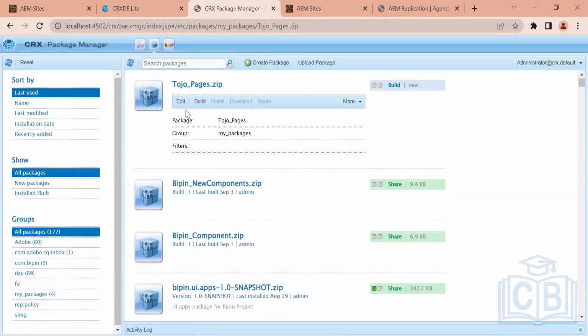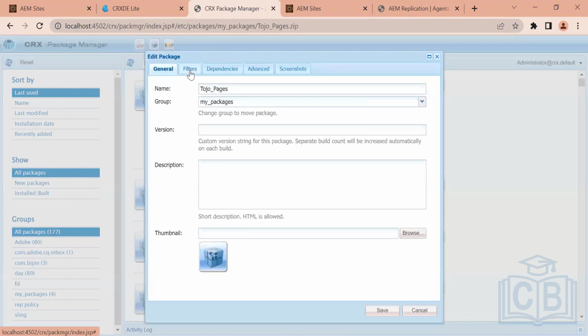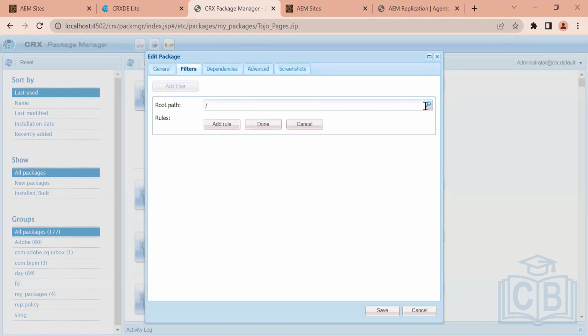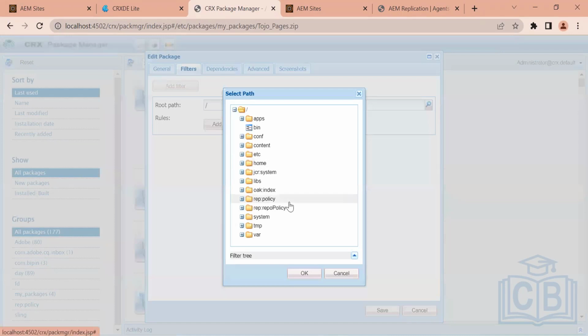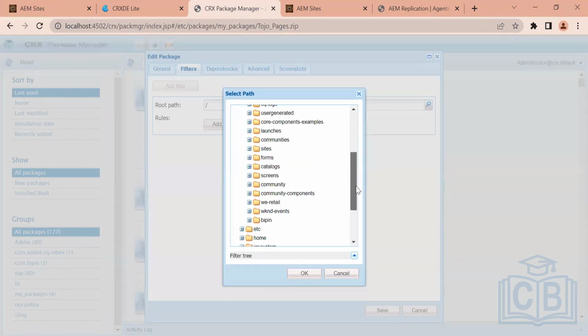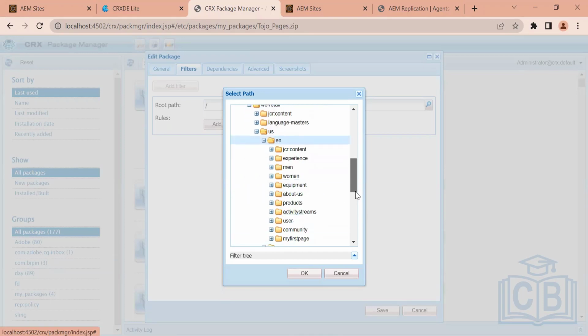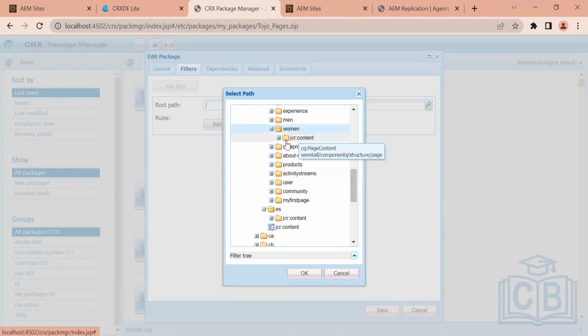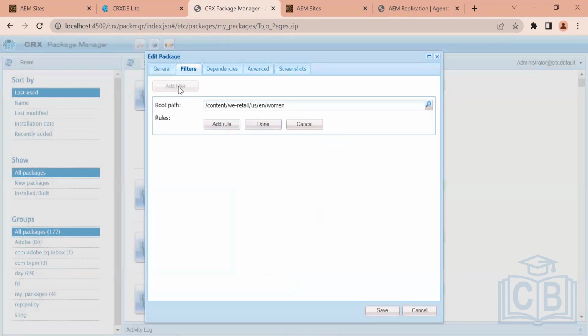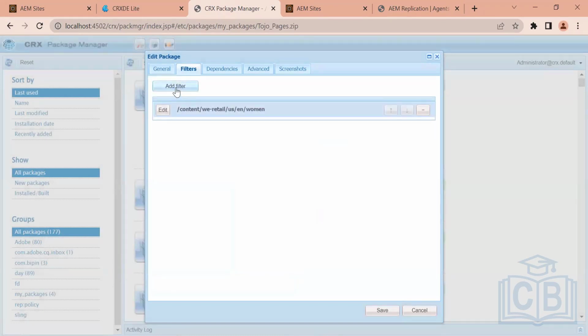Here you can create yours. You created the zip, you can edit it, and inside the filters you can give the paths. Like consider if you wanted to create the zip of your content. So inside content, you go to we retail, US, EN, and then your woman. Just select the page. Do not select the internal path, because it's the whole page that you have to do. Then select OK. You say done, and you can add multiple paths. Like if you do done, then you add in another filter.